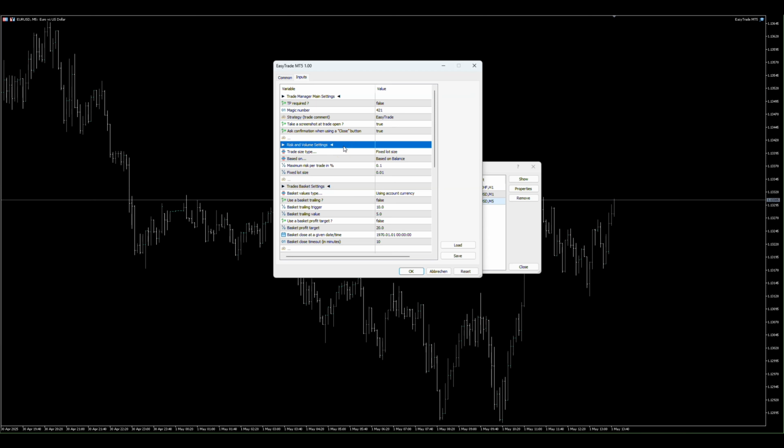Then we have the risk and volume settings. By default it's set to fixed lot size and you define the lot size you want to trade here below, but you can of course also use risk from stop loss and percentage capital. That's what I use by default because I usually trade with a percentage risk of 0.25 on every trade I take.